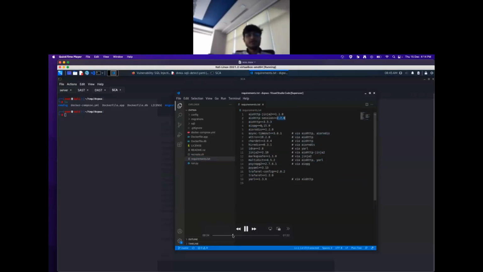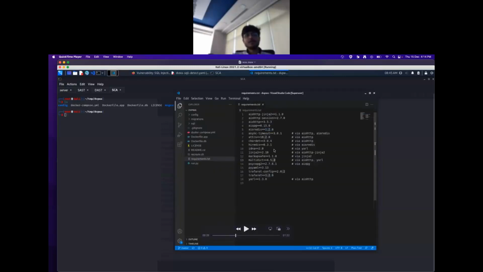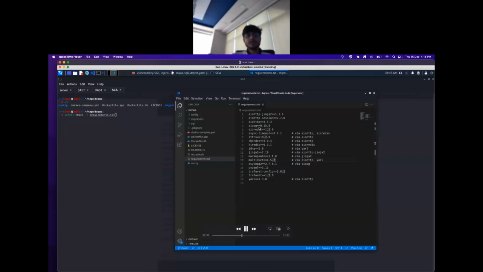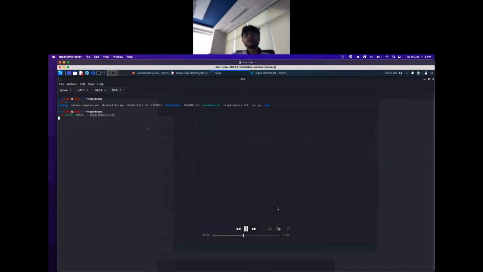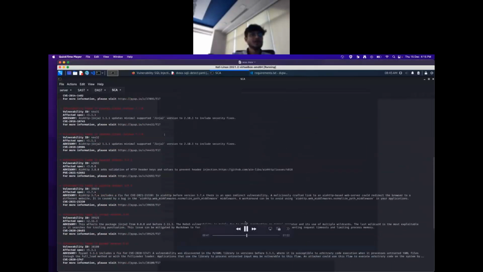So what we do is, and one other thing, if you can observe, each library has a version associated with it, saying that this specific version of this particular library is what we are using. In this case we are using a tool called Safety, and what it does is it looks for all these libraries and checks if there are any vulnerabilities present in the library.